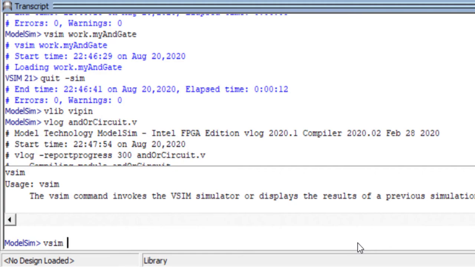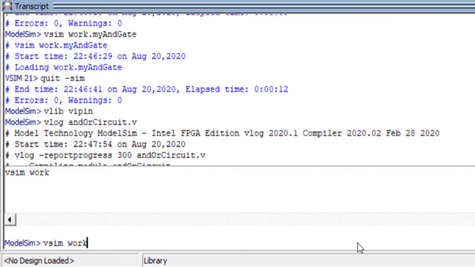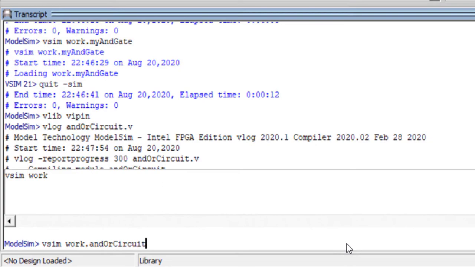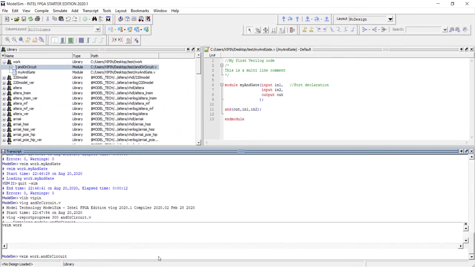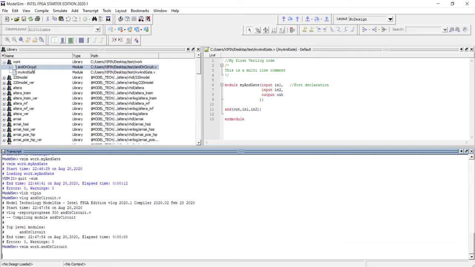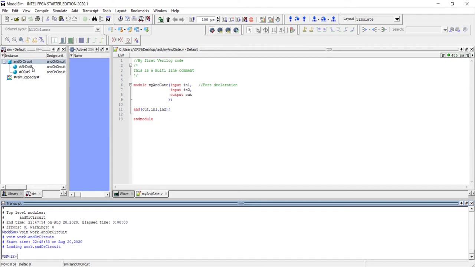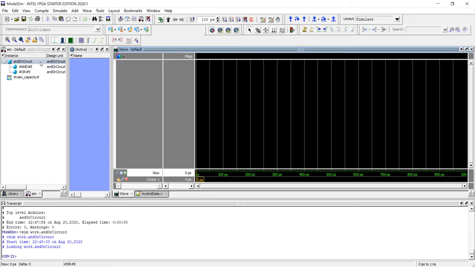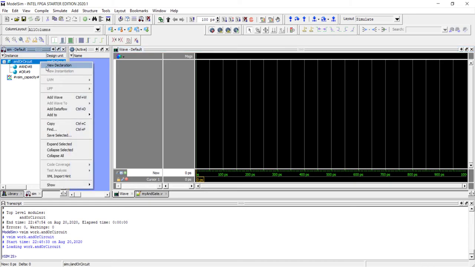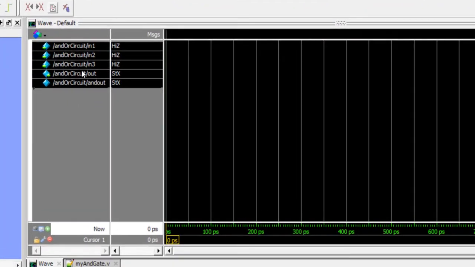Simply typing andor_circuit will work, but the proper way is the library name, because it is in the work library, dot the name of the module. Don't put dot v now, because after compilation this is not your Verilog code, this is compiled code. So just type vsim work.andor_circuit. Our simulator came. Adding the waveform can also be done using a command, but the simplest way is of course to right click and choose add.